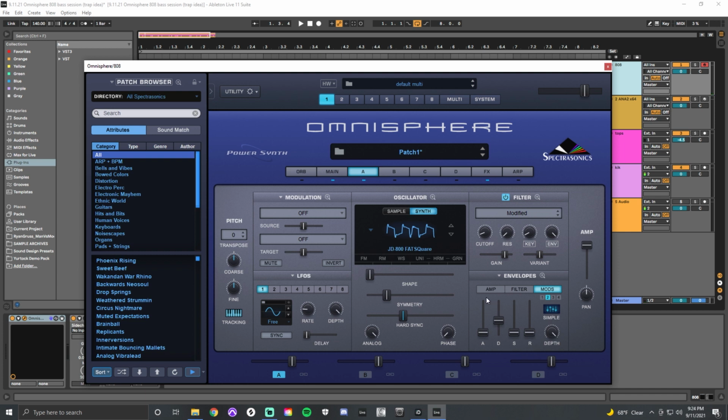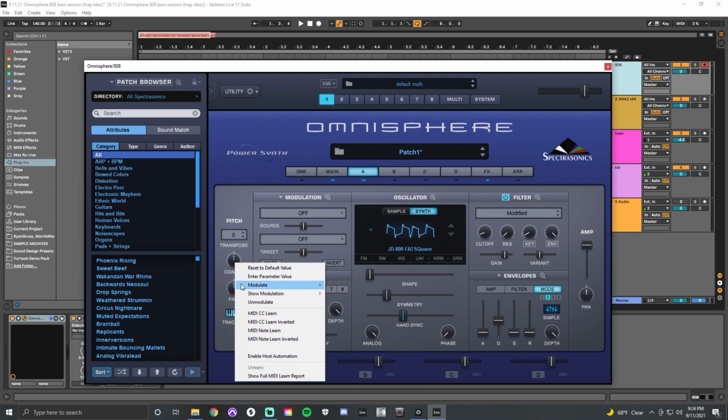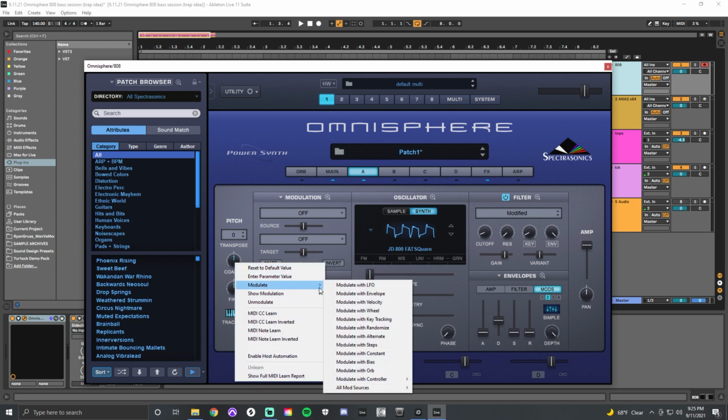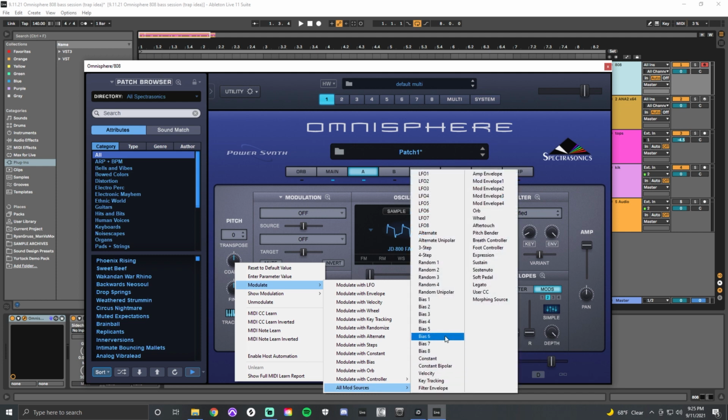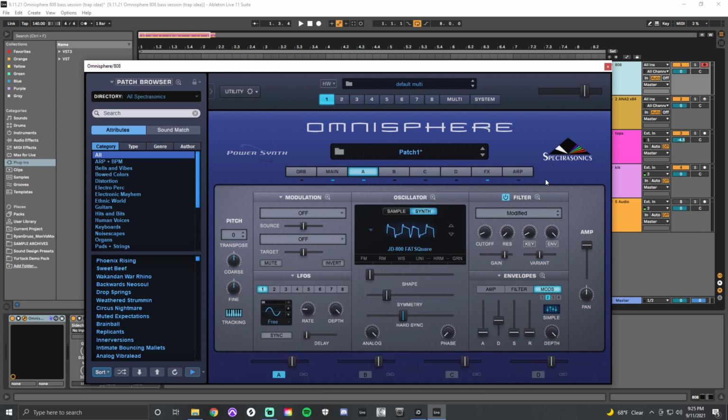If you want to tag something to these parameters, you can obviously go to the coarse and fine on the left side of the screen and do the same thing. Right click, modulate, all mod sources, and make sure this time that this is envelope 2, mod envelope 2. And you're going to do it for both parameters.